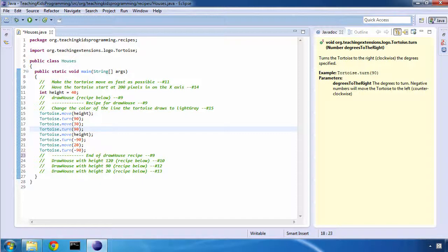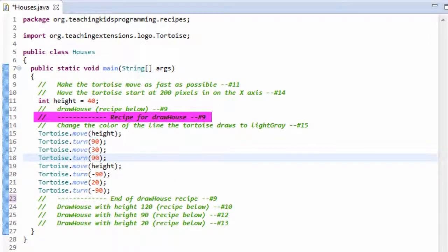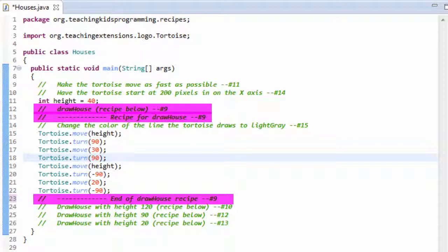Today on Teaching Kids Programming we're going to look at how to translate a sub-recipe into a method in Java. This first comes up in the houses recipe, where we can see the recipe for draw a house. This is number 9, but we also see it on lines 12 and 23. And the technique for this is rather straightforward.